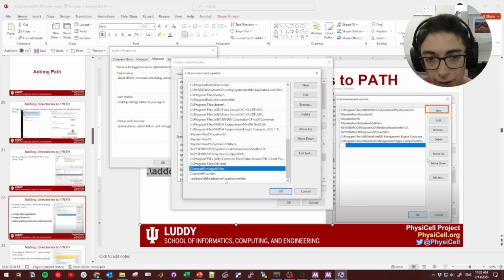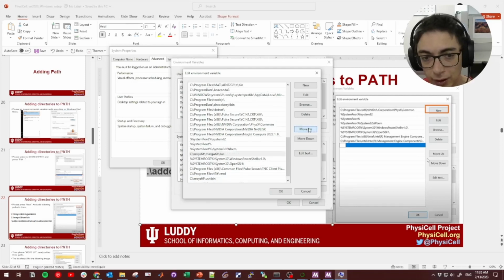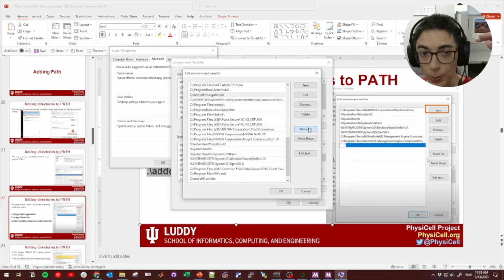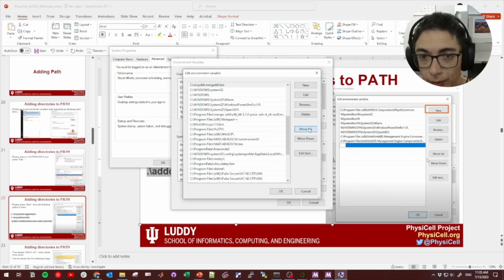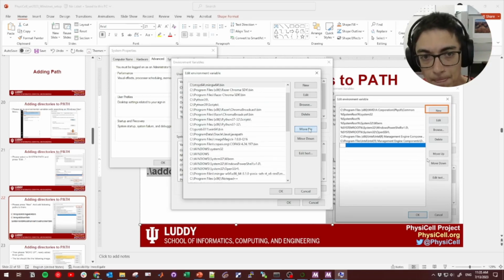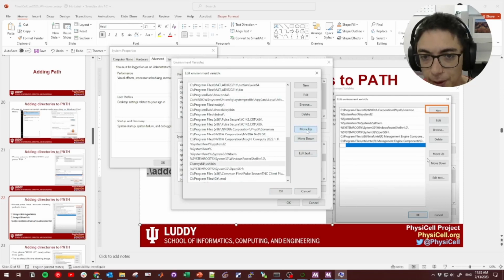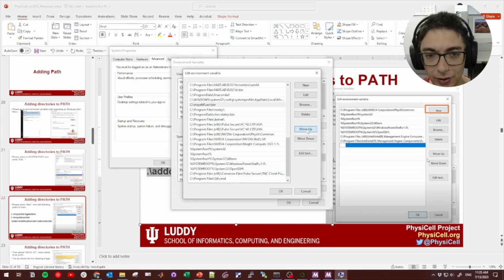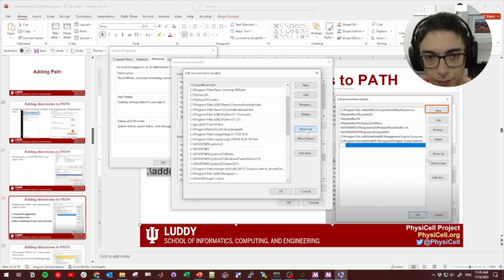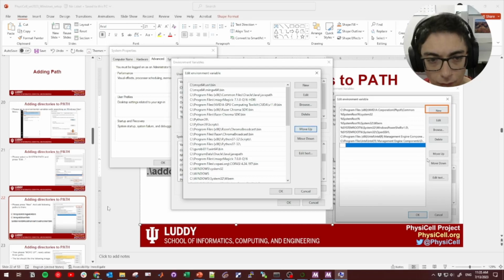After you add the three important entries, you need to be sure that they are at the top. Therefore I am moving everything up, so they will be the first addresses that Windows looks for.